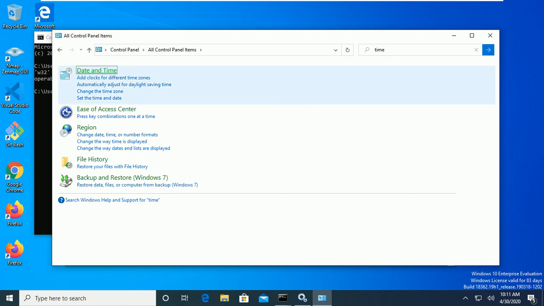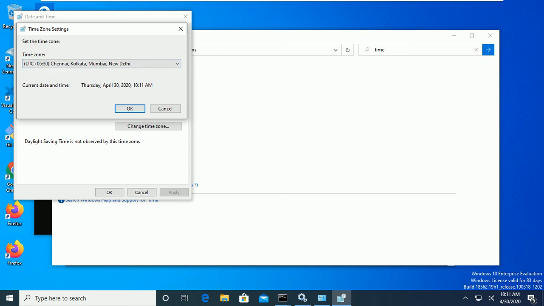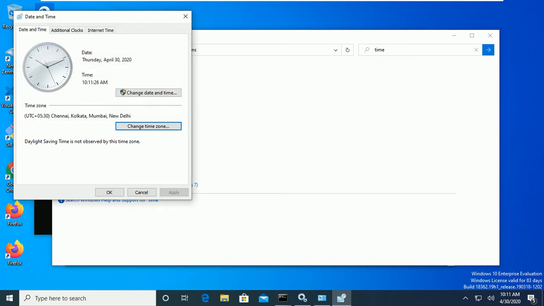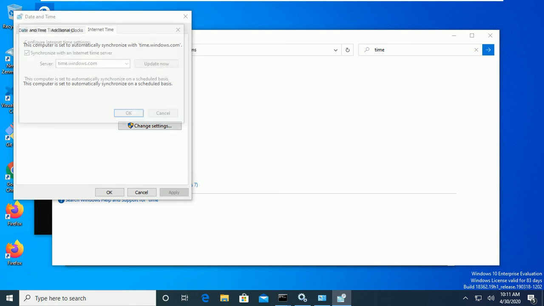Now can you see the date and time? So you can see the time zone. Once you put this in, immediately in this time zone, whoever is there, whichever server it is, it will be picking up from here. Can you see the internet time? Can you see here, change?